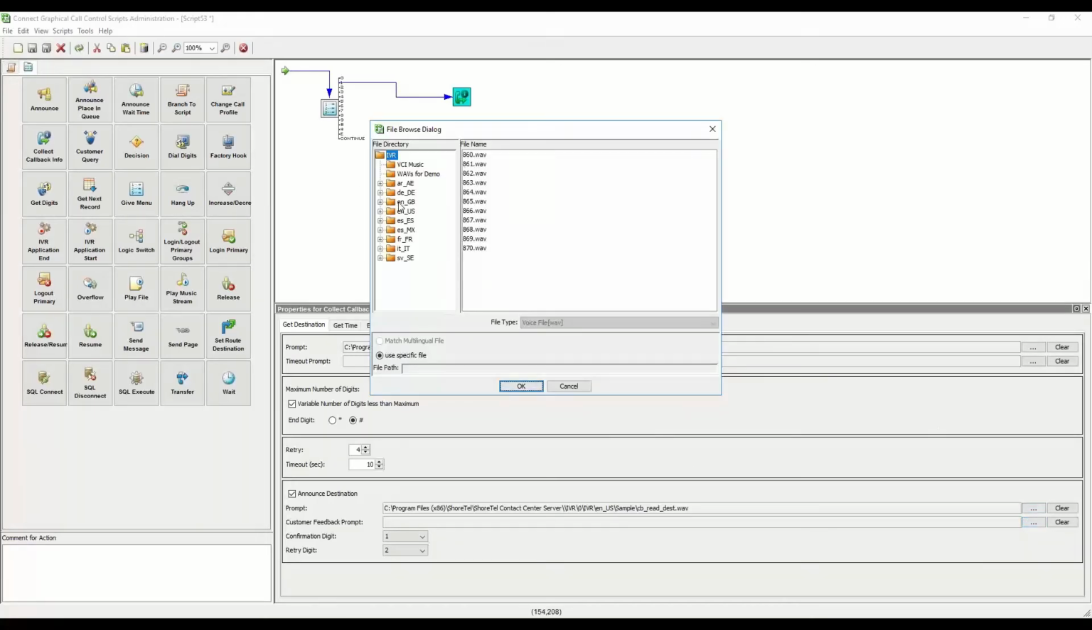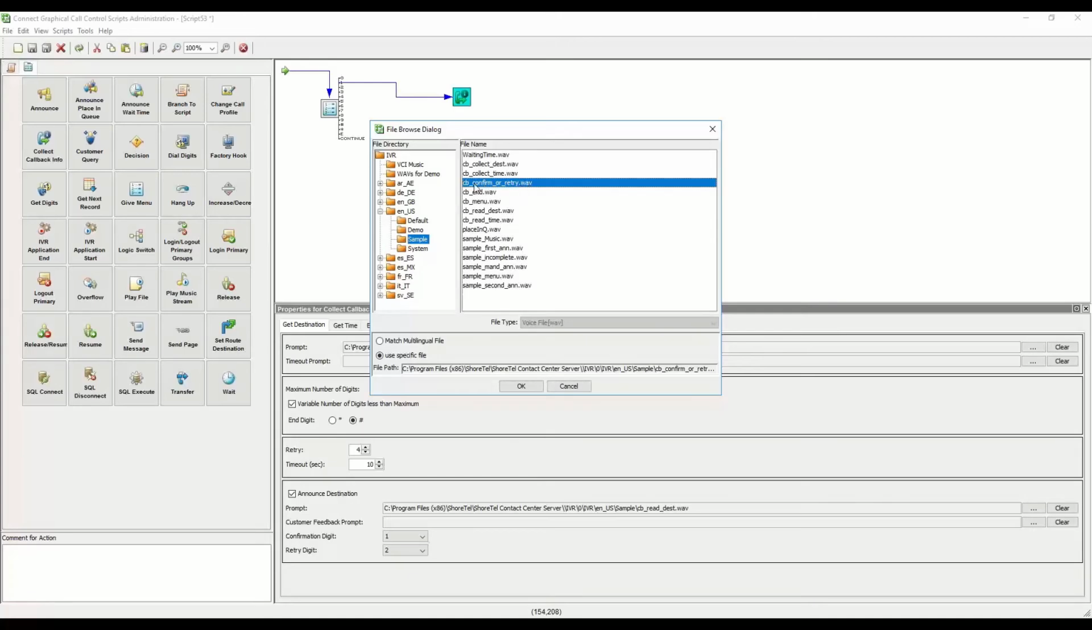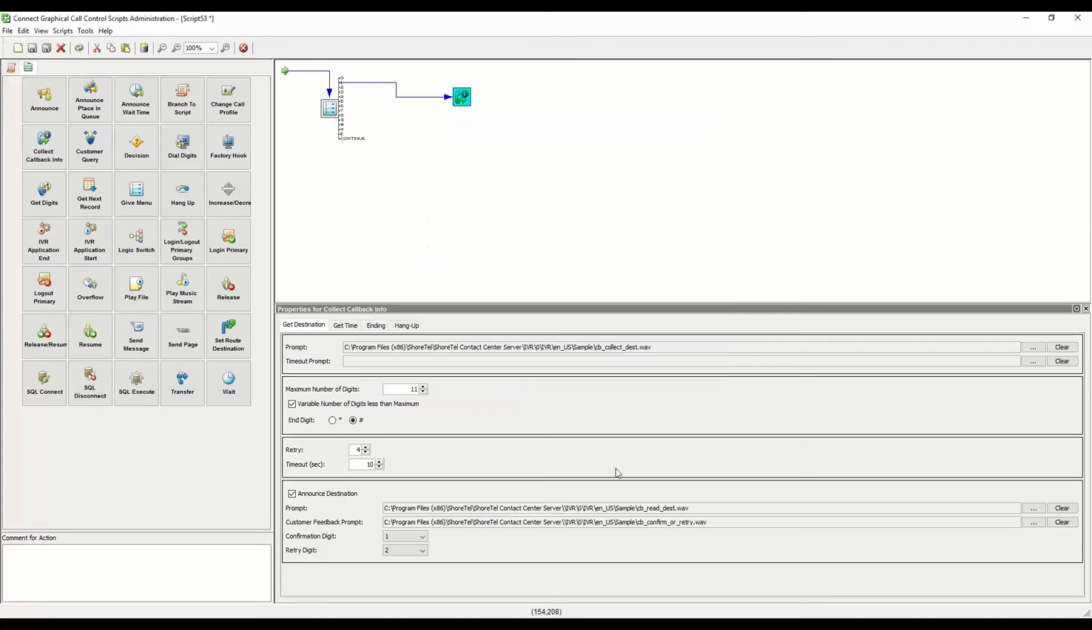And then the feedback prompt file is cd confirm or retry. So the cd readdest says, the number you entered is, then the system will read back the number. And then the feedback prompt says, press 1 to confirm or 2 to retry. And that's the digits we have configured here. 1 is our confirmation digit, 2 is our retry.